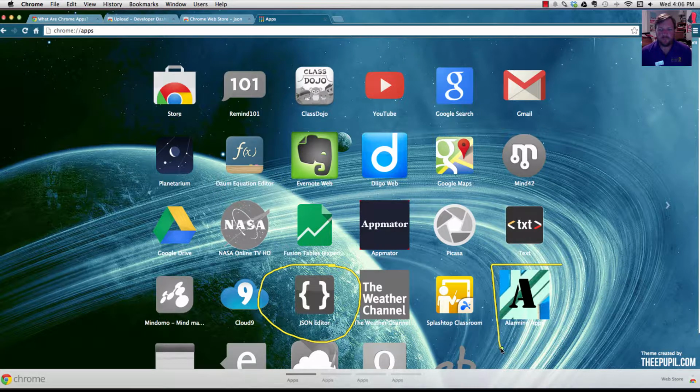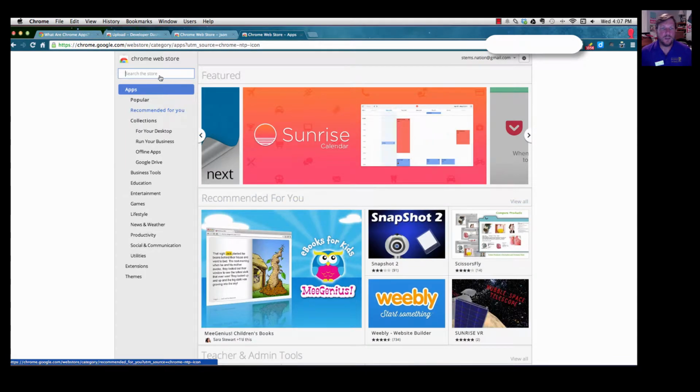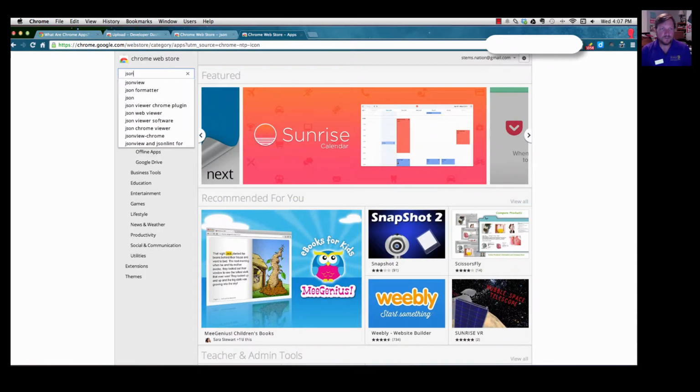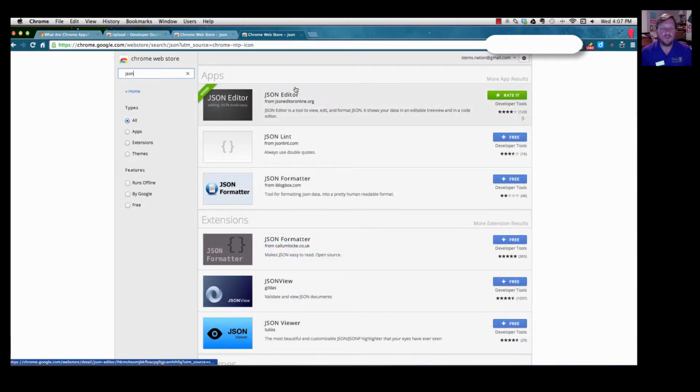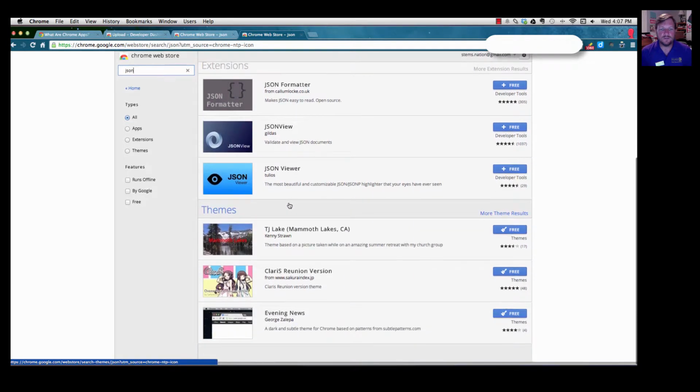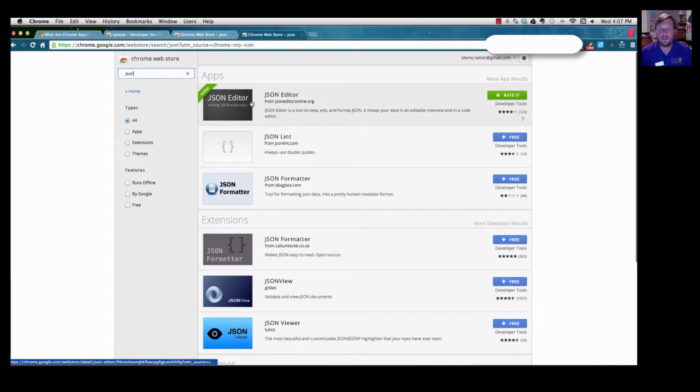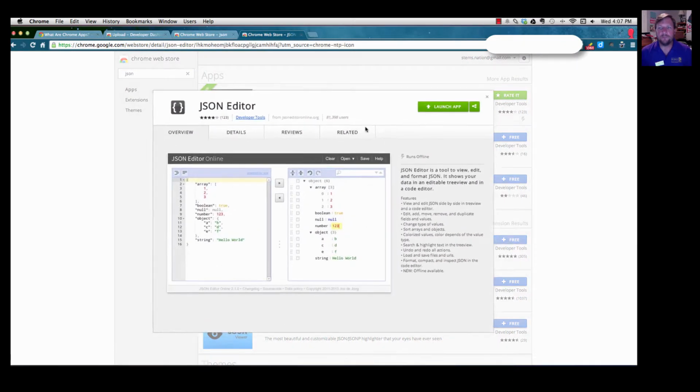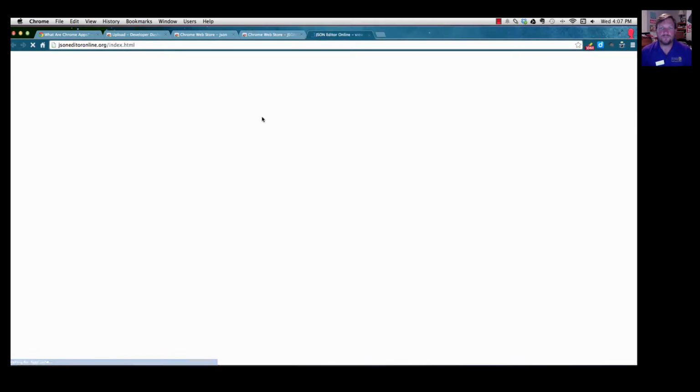You can see I already have my Chrome app installed. It's right there, the Alarming Apps app. That's kind of fun to say. So if you don't have the JSON editor, you want to go to the Chrome store, which is in the upper left-hand corner of the apps page. Go ahead and click it and open it. And then where it says search the store, type in JSON. You can see there are several options to choose from. Just type in the word JSON. You're going to see several JSON editors and extensions and things like that. Go ahead and click the JSON editor and install that. I already have it, so it'll just say launch.